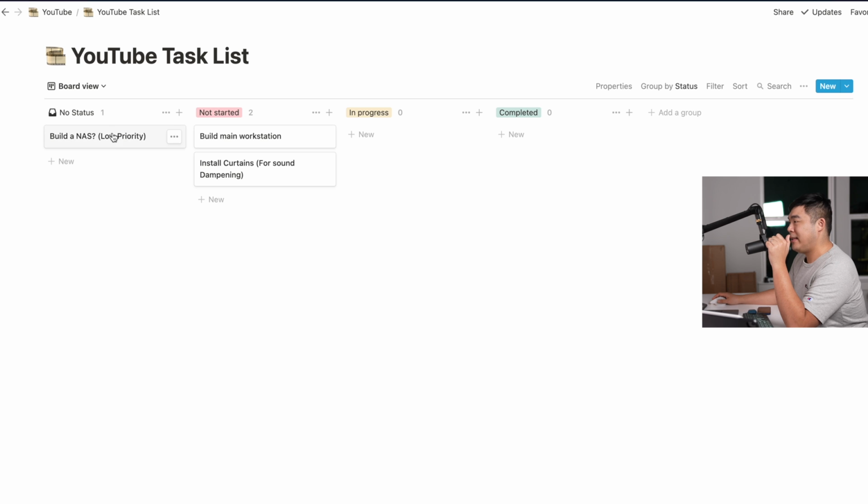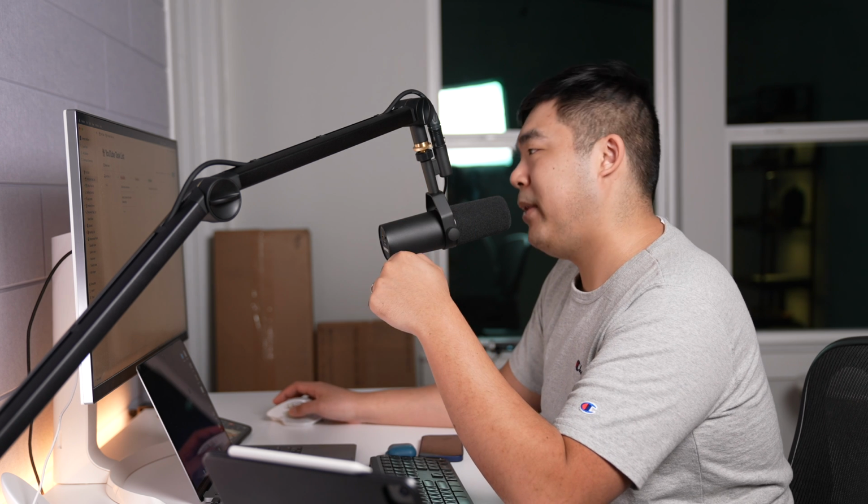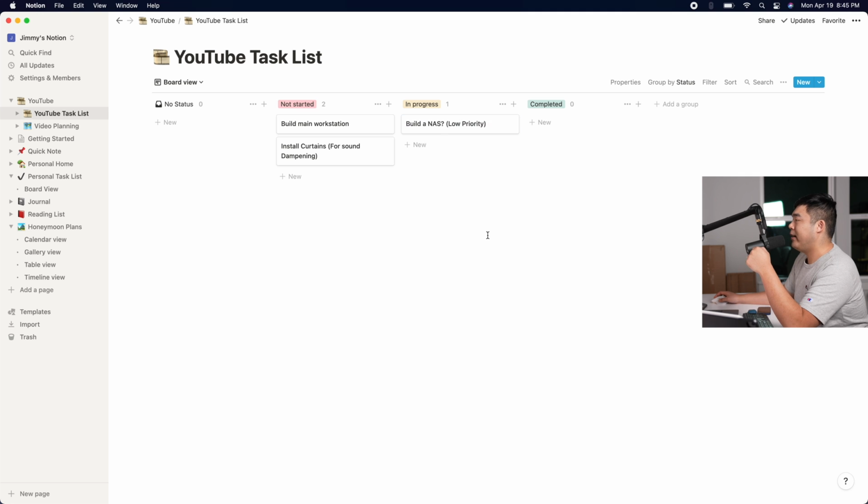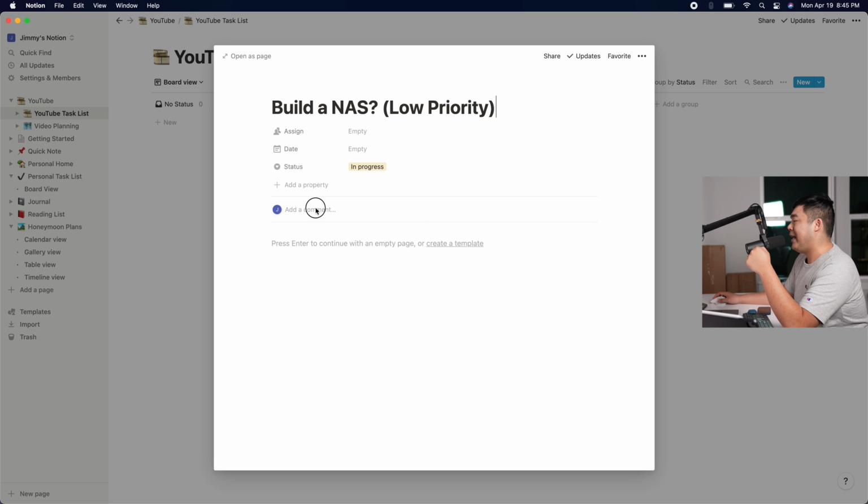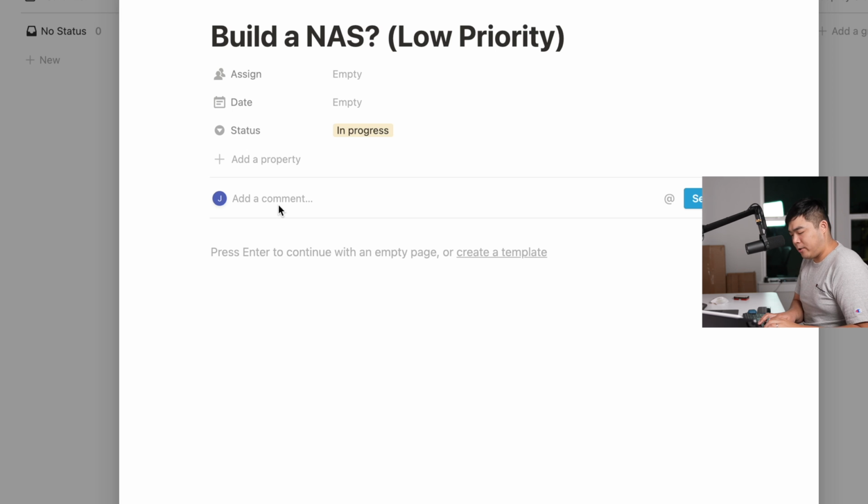I can easily just take this build a NAS portion and drag it over to in progress, showing to myself and anyone else who looks at this that I am now considering or in the process of building one. I'm just waiting for the parts. And once things are complete, I just move it over here. But let's just say things don't go as planned, right? Then this would stay in progress, and I would click into it to add a comment about it. That way, someone who's viewing this or my future self can reference it back. For example, the current concern is Jimmy is too lazy and does not want to research NASs.